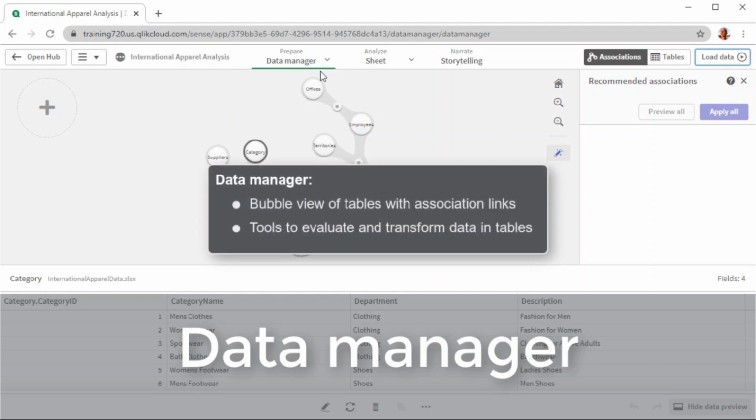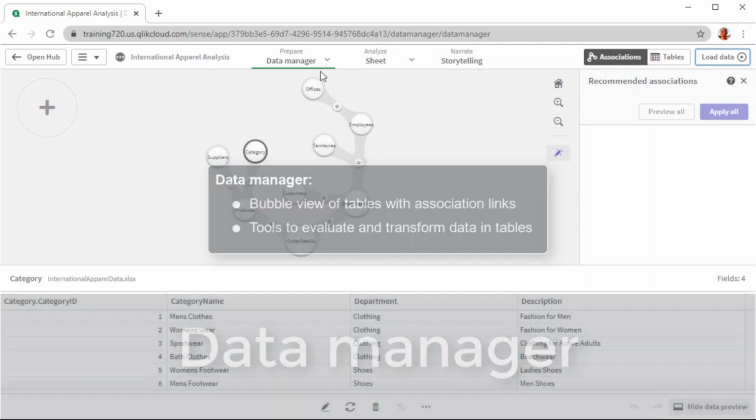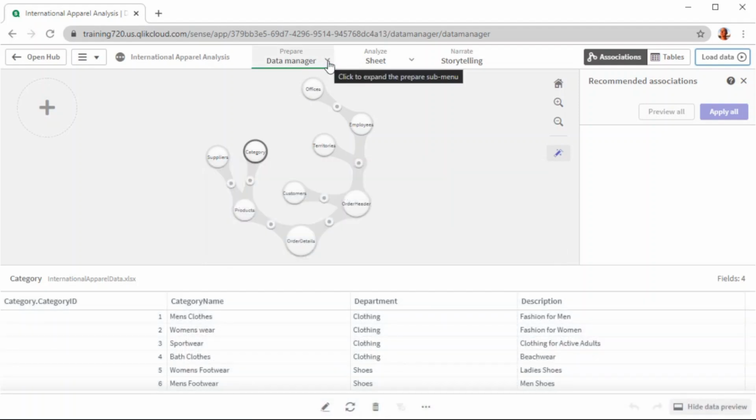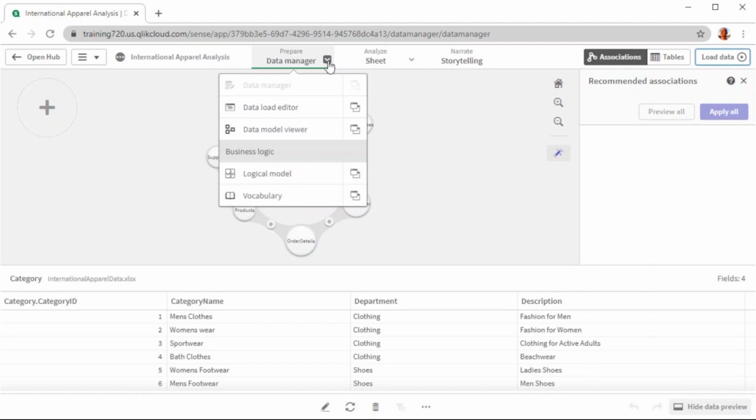The Data Manager presents a unique view of the data model, where each table is presented as a bubble, and associations between tables are presented as links between bubbles. In addition, data within each table may be evaluated, and different types of transformations may be applied to modify the data to suit your visualization needs. In addition to the Data Manager view, the Navigation menu affords you the opportunity to access other data-related views. You can change the view displayed on the current tab, or open a new tab showing a different view.